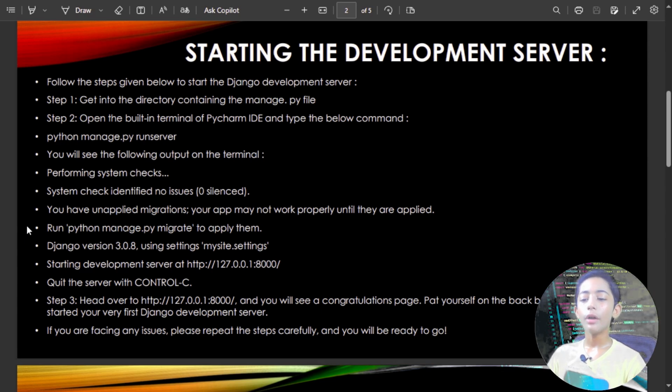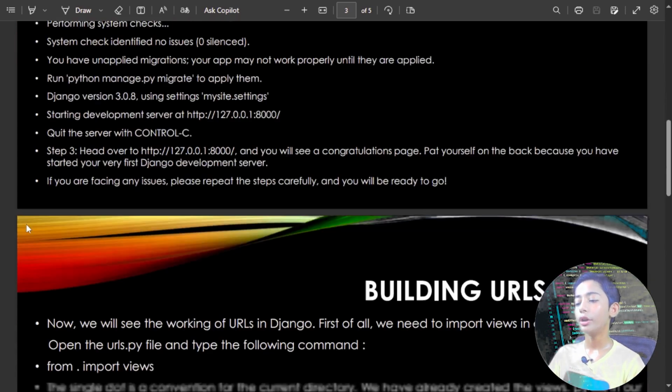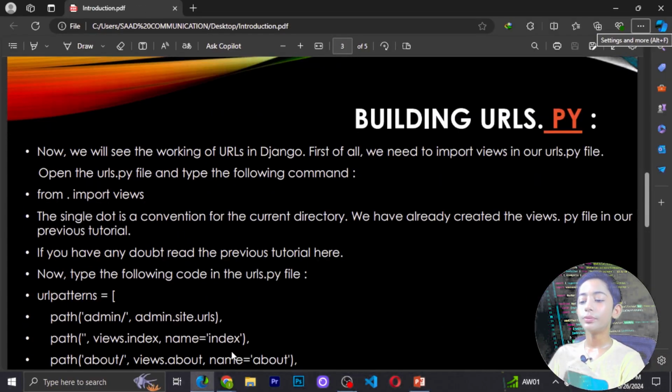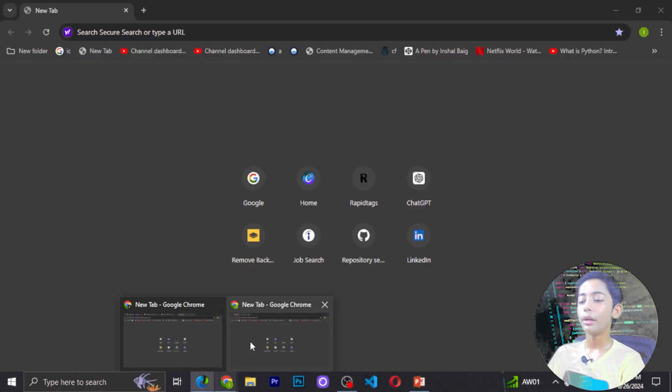Step 3. Head over to your server URL and you will see a configuration page. Pat yourself on the back because you have started your very first Django development server. If you are facing any issues, please repeat the steps carefully and you will be ready to go. So now let's build a file.